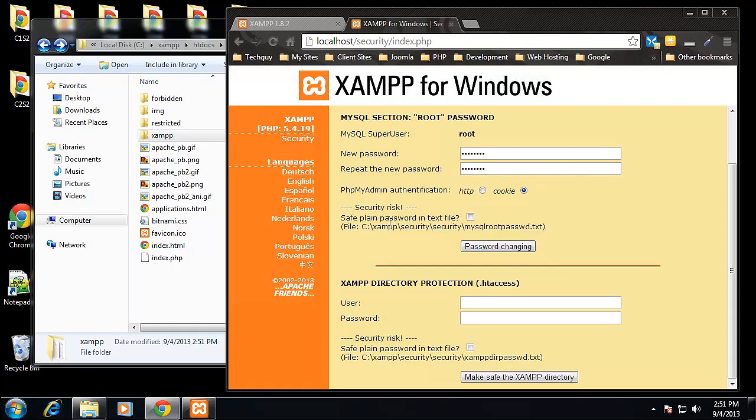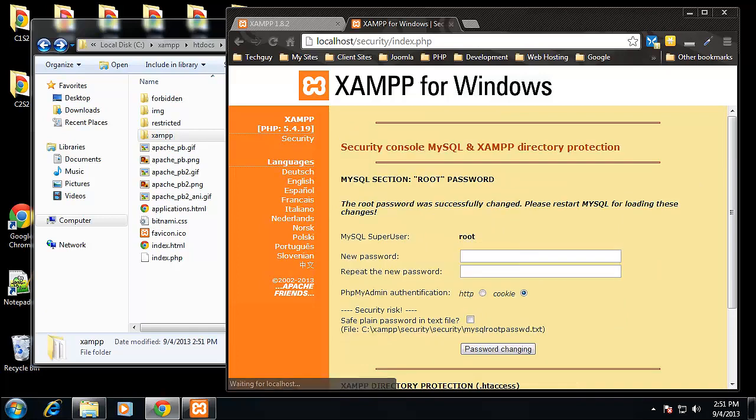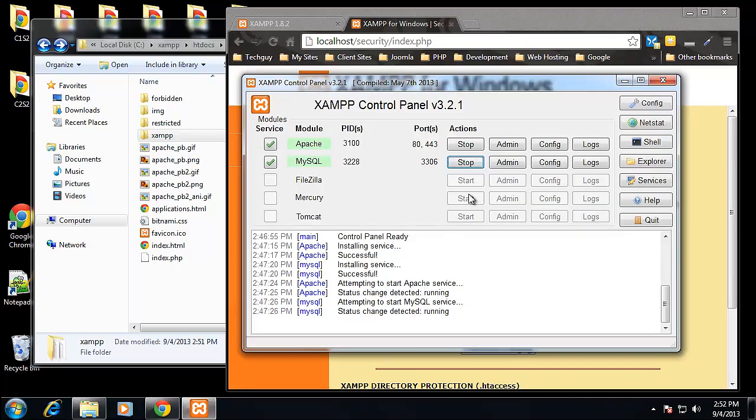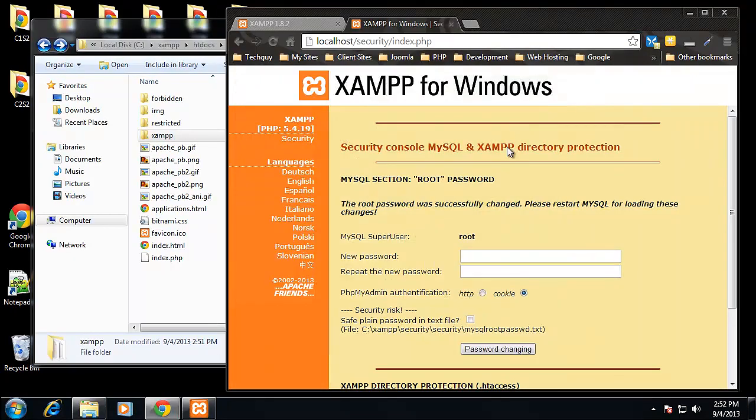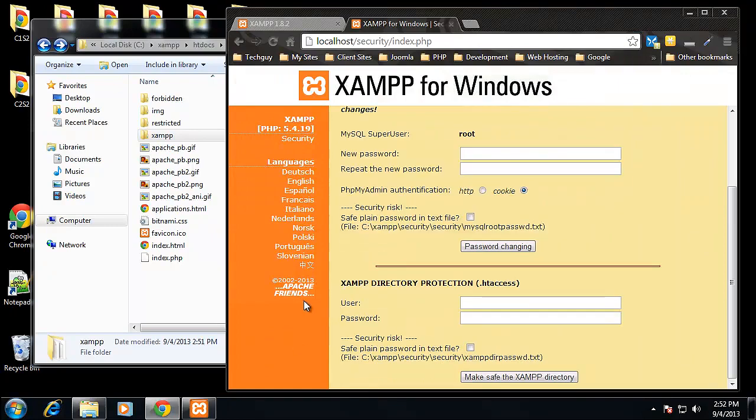Alright, so looks good. I'm just going to click on password changing. Alright, so it was successfully changed. Now we have to restart MySQL, and that's easy. All you have to do is click stop and start. Alright, and we can also access PHPMyAdmin.